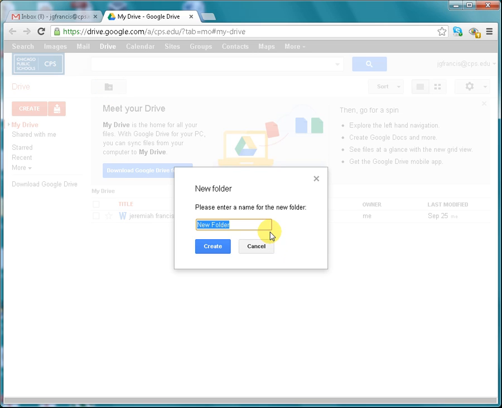And the first folder you will be creating is the 2012-2013 folder. If this is a new year, make sure you create the appropriate year to represent your entire year as a freshman. So in this case, the school year starts in 2012 and it'll end in 2013. Press create.